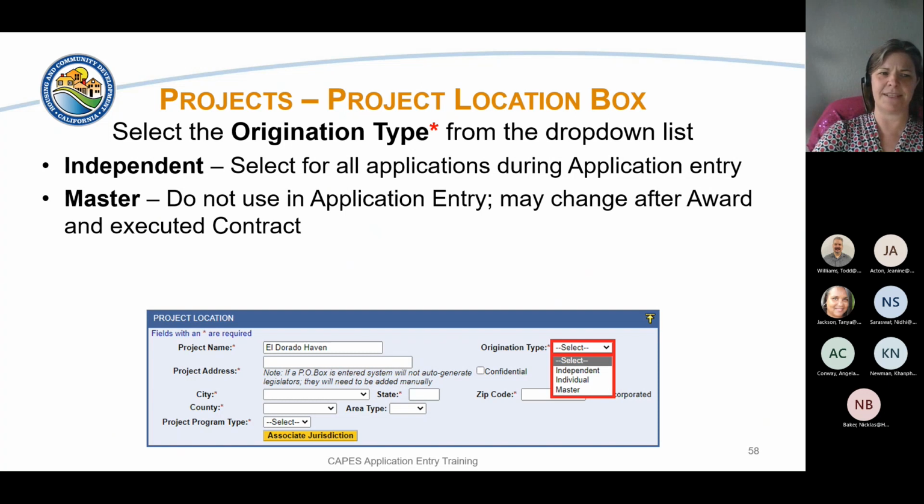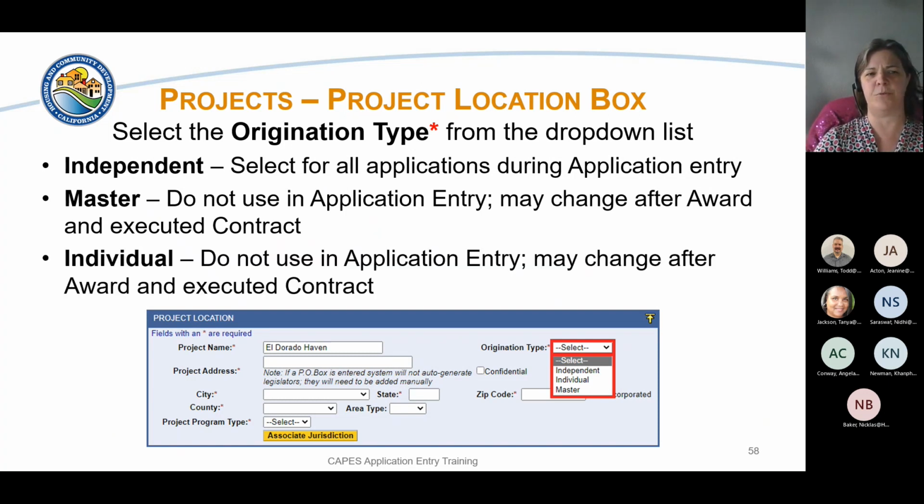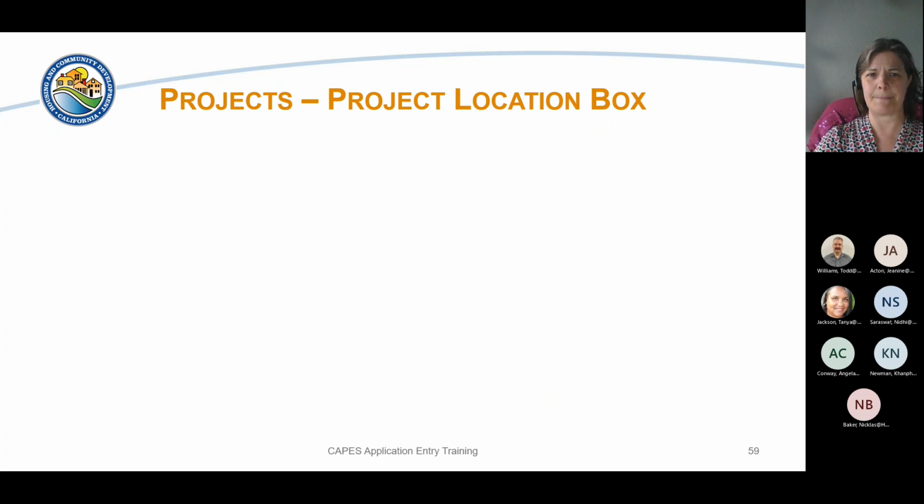The other 2, master and individual, are typically used after we've made an award and an executed contract. It allows us to actually have multiple projects in under a contract. So at application stage, we don't need to do that. Just choose the origination type independent.